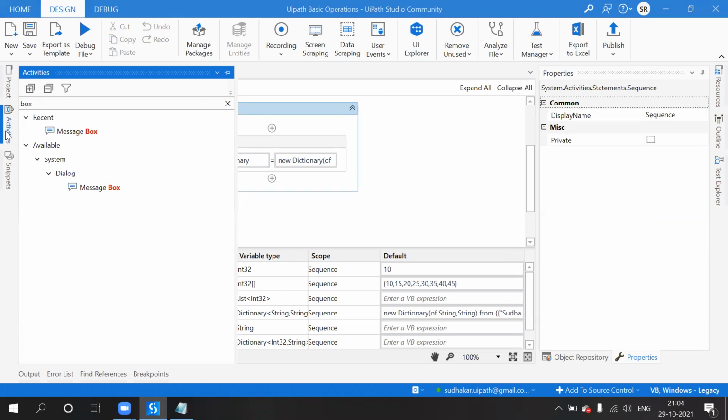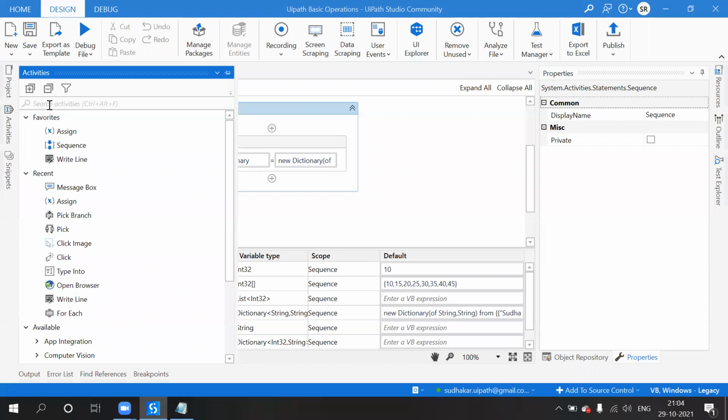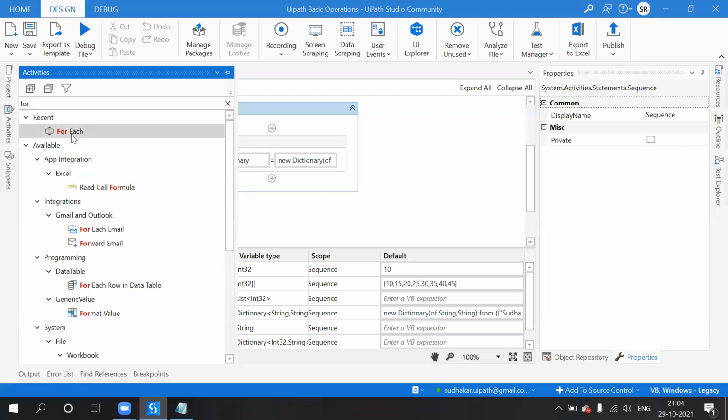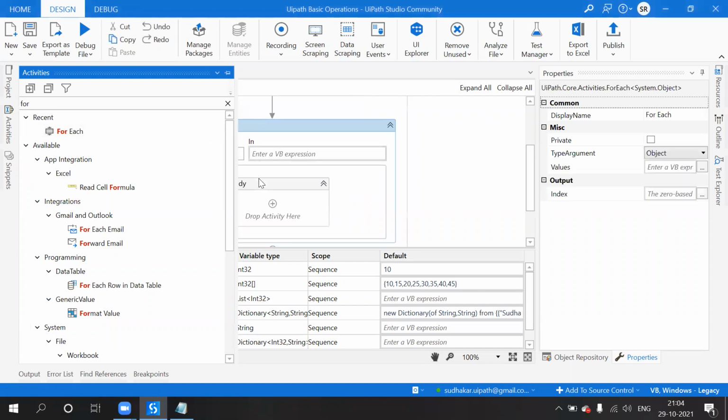So we have to use, this is also a collection, right? See, dictionary is also one of the collection types, but it accepts key and value pairs. So for that we have to use for each. If you want to read the data from a dictionary, from a collection, reading is nothing but fetching the value from a collection. That is called reading. Writing is nothing but adding the data into the collection.